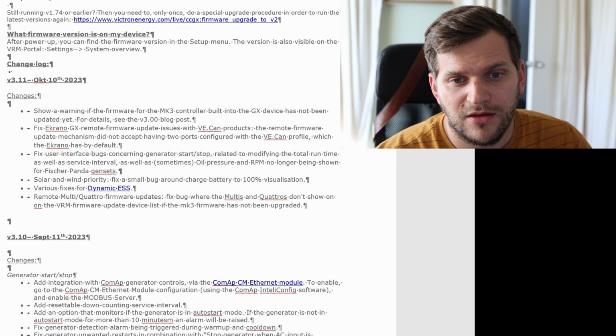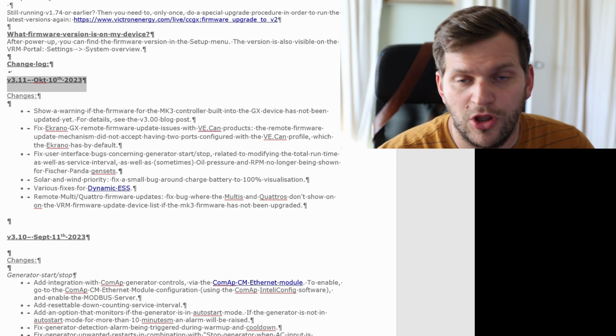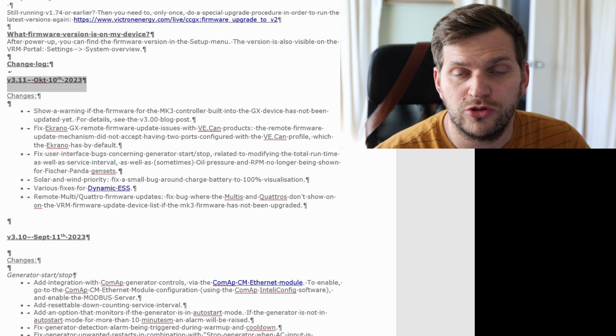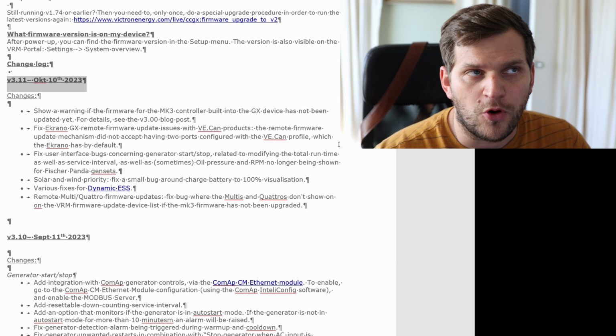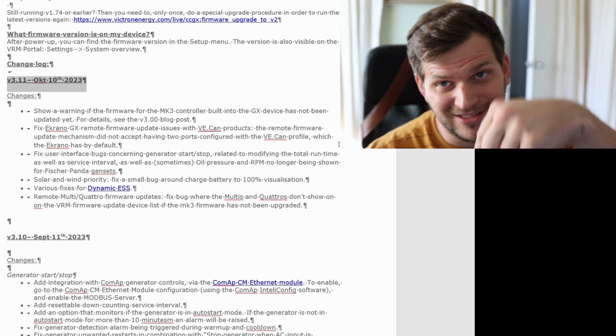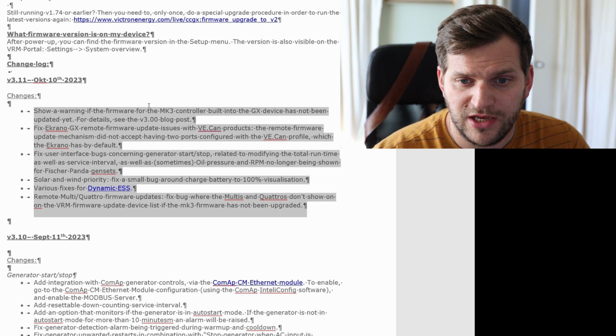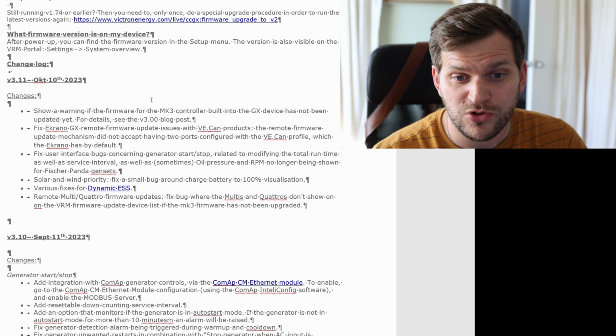So here they are, and you can see we do have a change log. That's what they call it, change log. And we can see the version 3.11 as of October 10th, which is yesterday, or in my case, when I record the video, yesterday. And here are the changes. It's not a lot this time because they just released a major version.